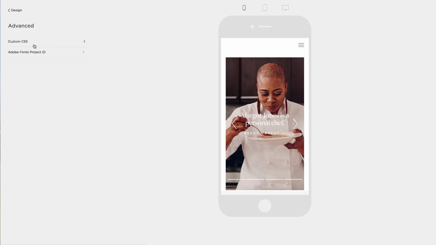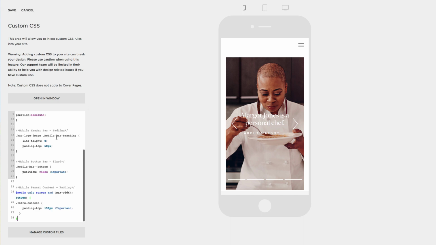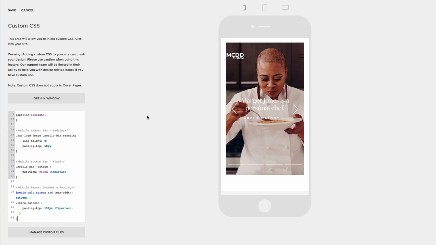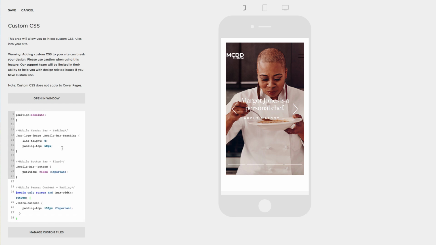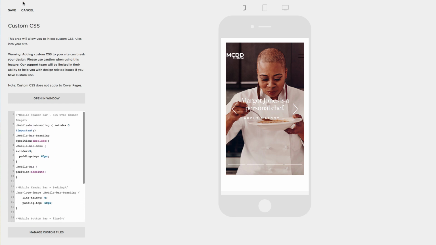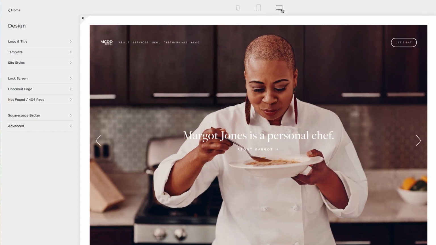Okay, we'll jump into custom CSS, and this is where you can paste the CSS that's available via our website. So we've got a few things happening here, but basically it'll move your logo and hamburger menu down over the background image. We'll jump into the site styles again and just make a few tweaks to get that looking right.